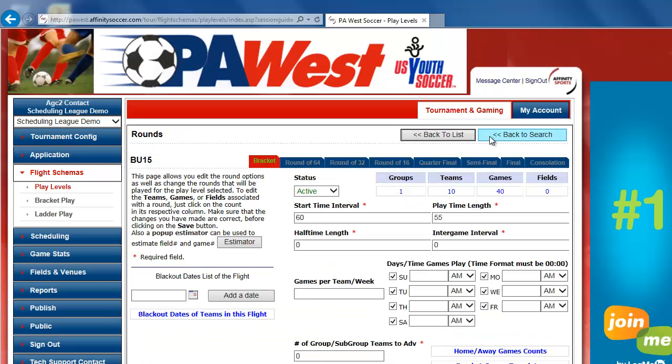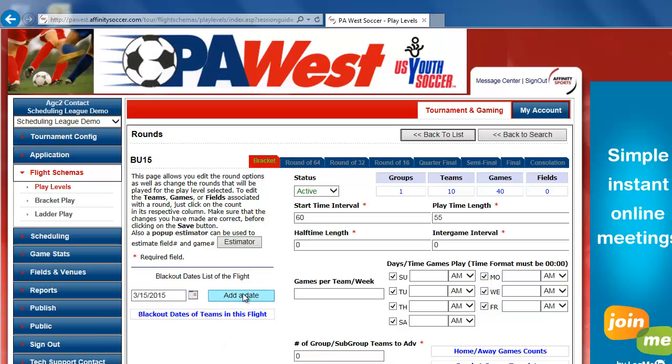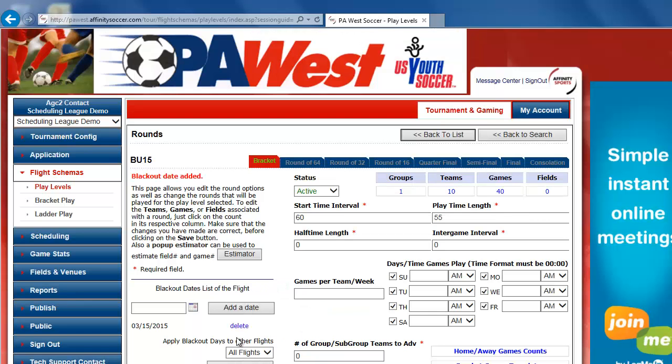When I click the Back to Rounds button, the first thing I can do is set a blackout date. So any date that you want to skip when scheduling, you can add a blackout date, and the system will skip that date when scheduling. So as an example, if I want to skip March 15th, I can add this as a blackout date. So I've added March 15th as a blackout date to run my schedule. You can add as many blackout dates as needed.